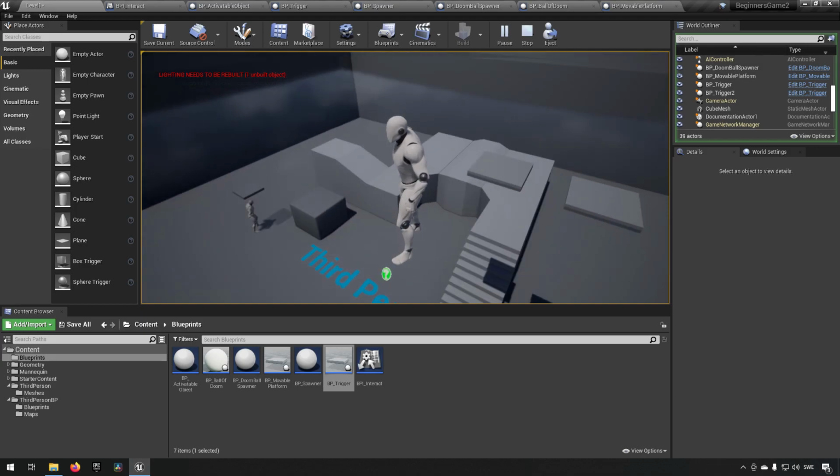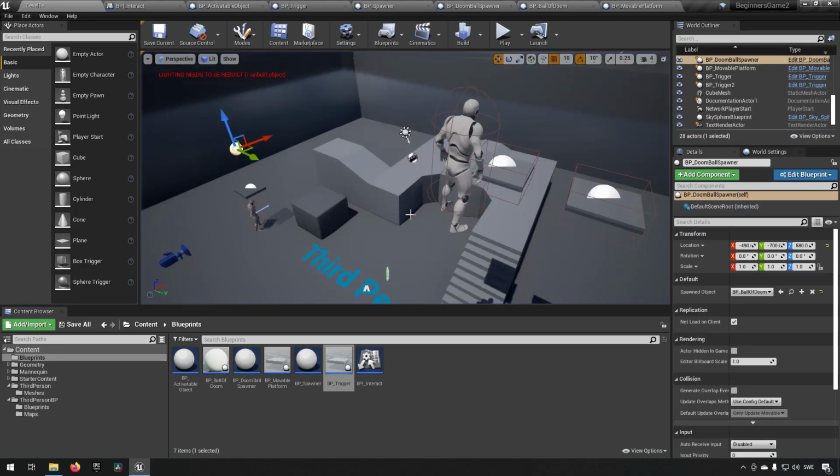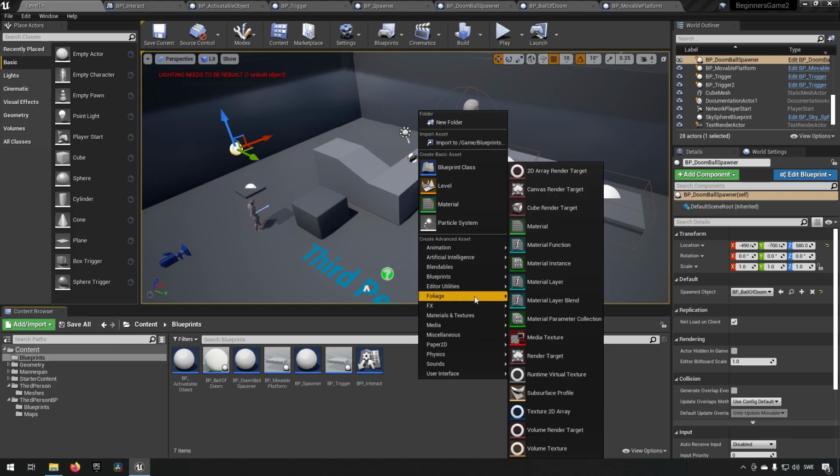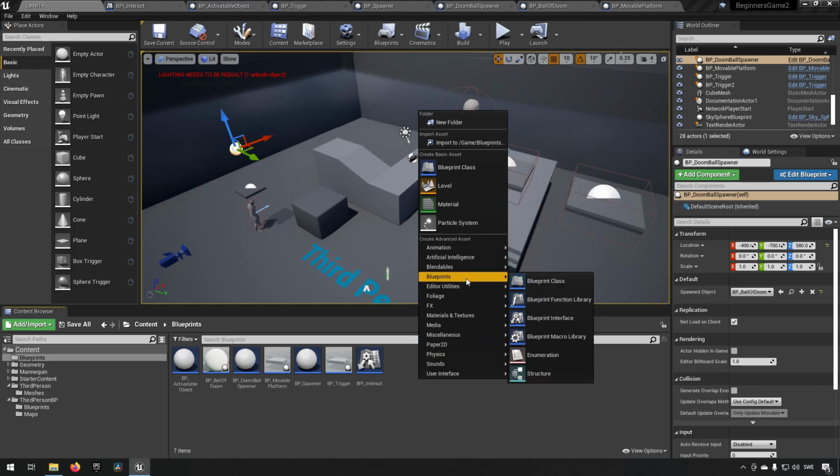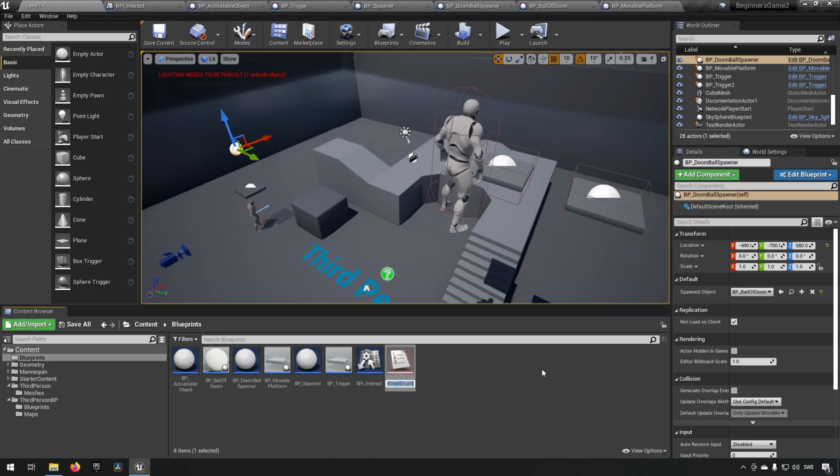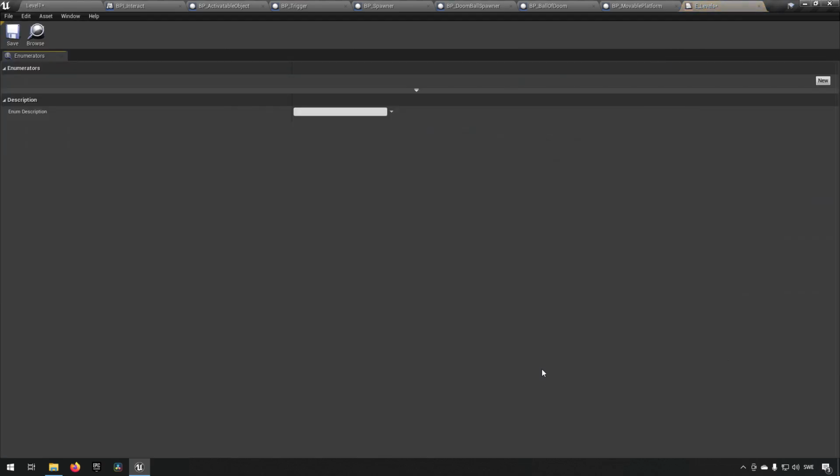So that fulfills our needs for now. Let us create our way of teleporting between different maps. We have done this a few times before, and in those times, if you remember, we had something called an enum. So we'll create an enum, and this enum is under Blueprints and Enumeration. We'll name it E_Levels, and we'll open it up.